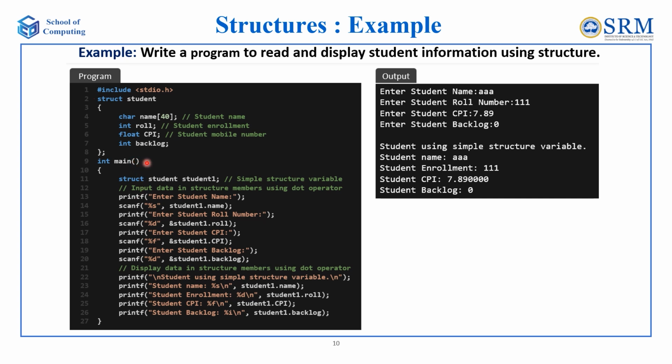Now in the main function, I'm creating a structure variable called student1. Hope you all remember how to define a structure variable. struct is a keyword, next followed by the structure name, and then the structure variable. I'm going to create the data only for one student, so it is enough that I create only one structure variable.